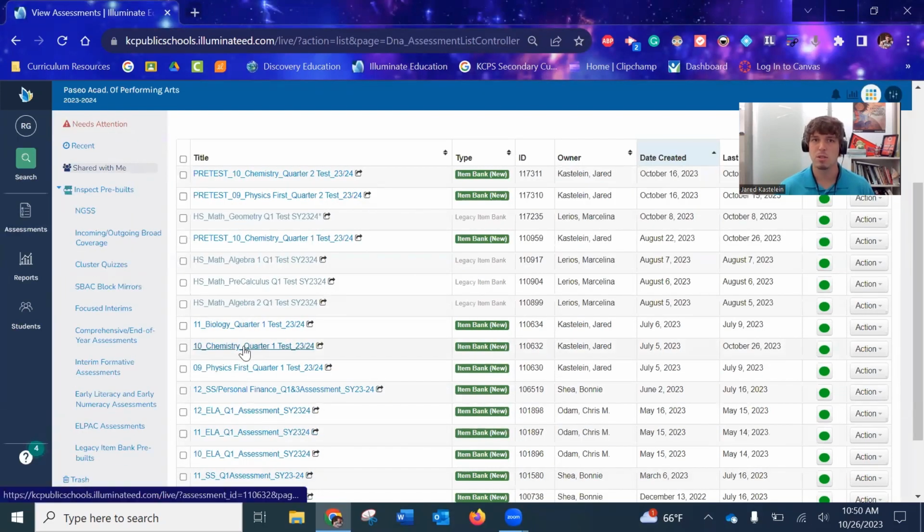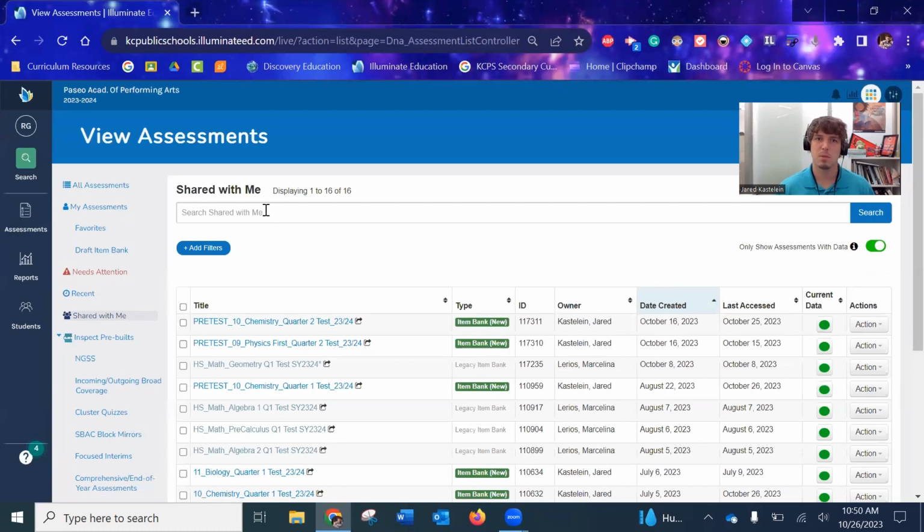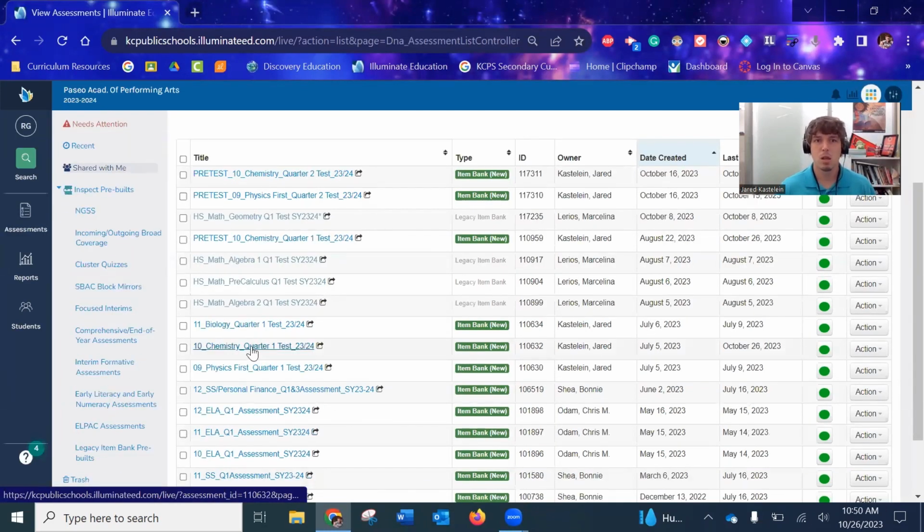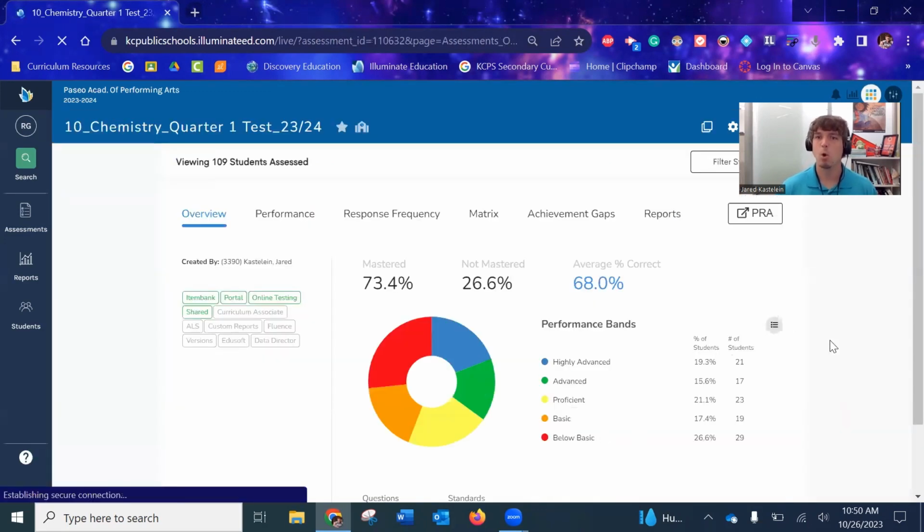So the teacher that I'm impersonating is chemistry, so we're going to look at the chemistry test. If you're still not finding it, you can type in either your grade level or the name of like physics first or biology or chem, and that'll help simplify the list even more. You want to click on that, and this will take you to your kind of overview page.